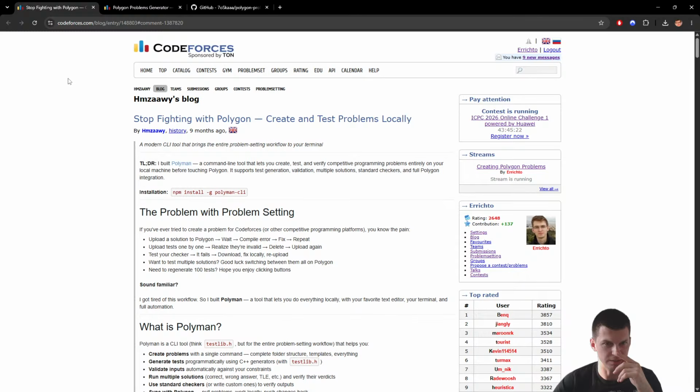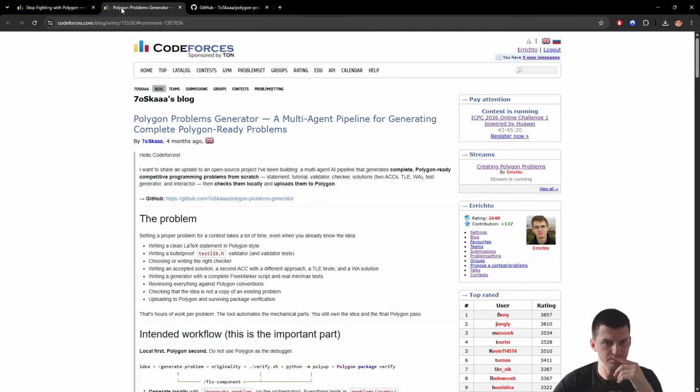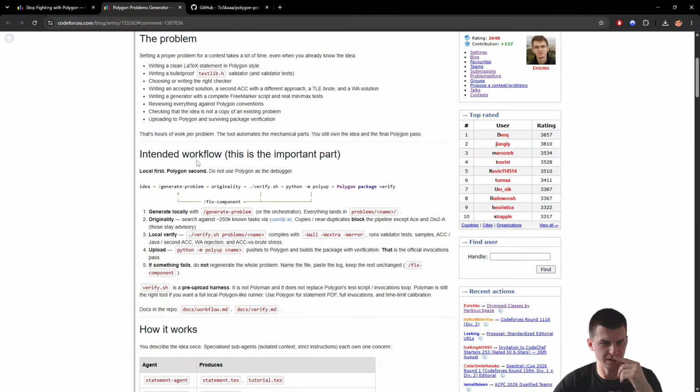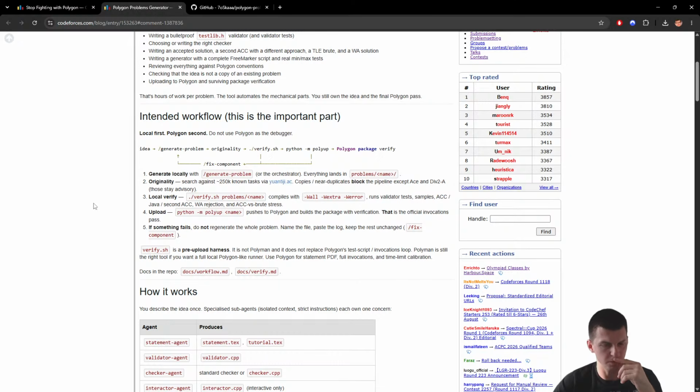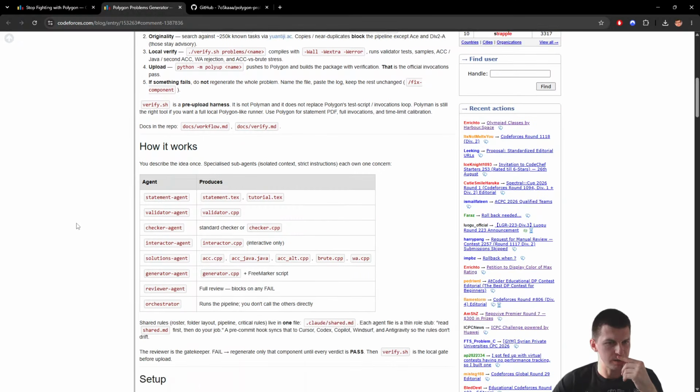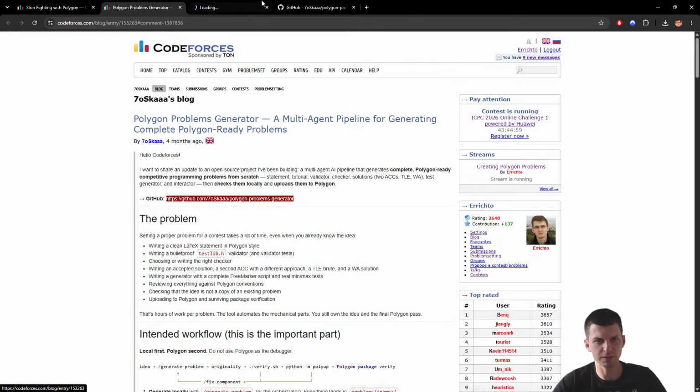One of them is, which one is which? This one, which is a tool, already existing tool that uses AI to automate that workflow. And it has, for example, statement agent, validator agent, and so on, each with proper instructions, each with their own prompt of what you should do. I will show you an example of that.